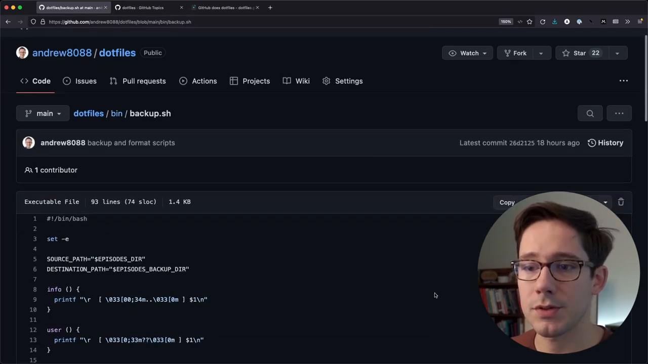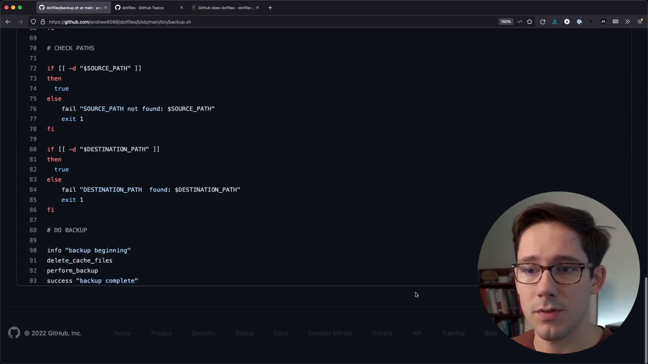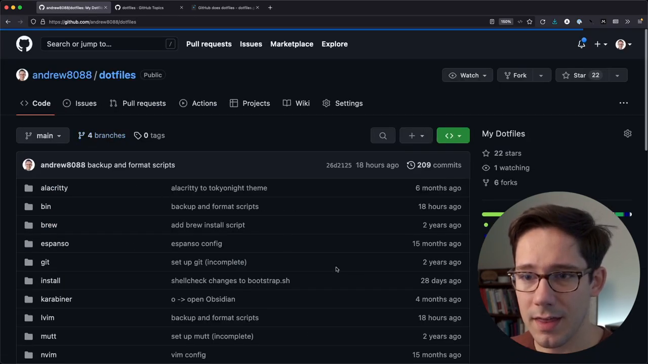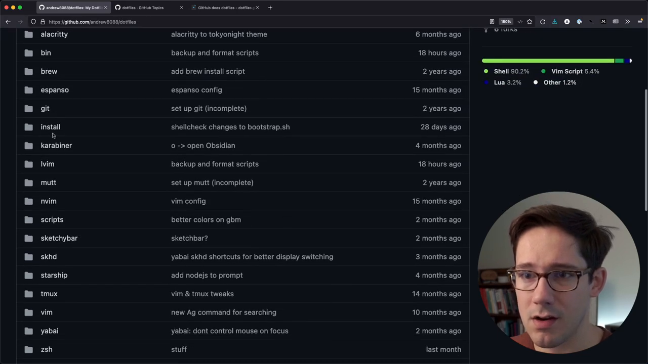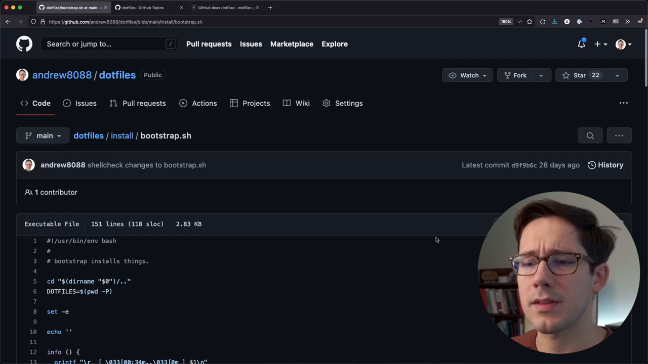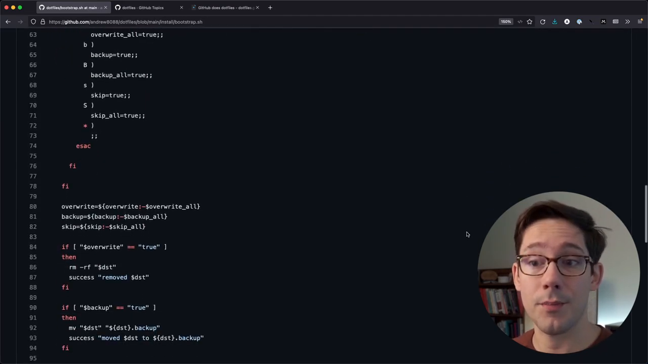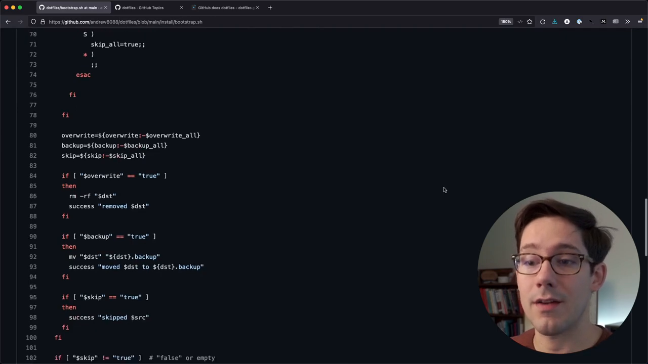I also have a backup script here for backing up my YouTube videos to an external drive. So let's see, I think that kind of covers most of this here. Of course, the install directory here is where we have the bootstrap script. We looked at this a couple of videos ago, but basically this is what actually reads those links.prop file and then links everything into place.